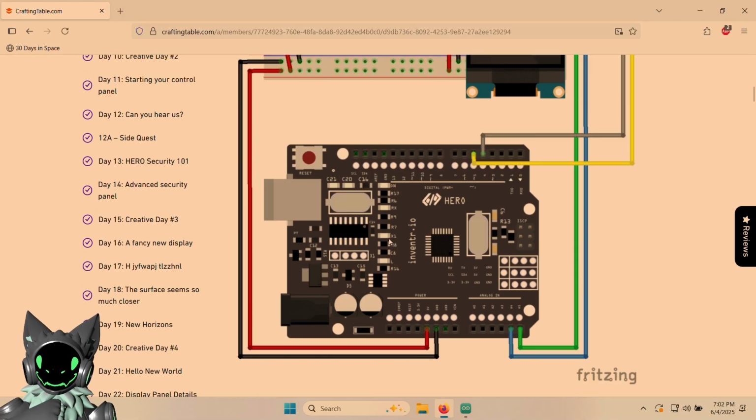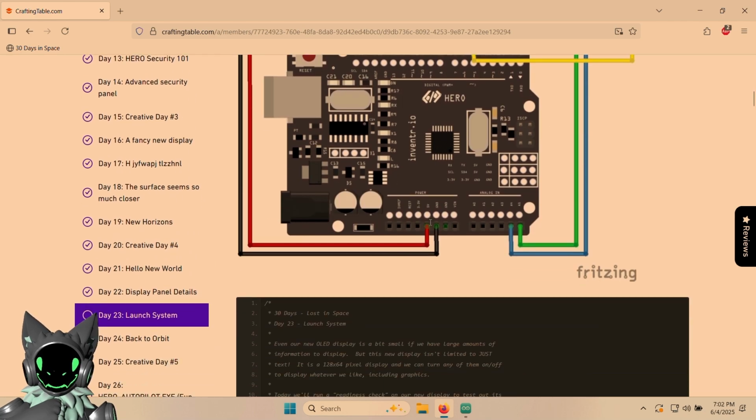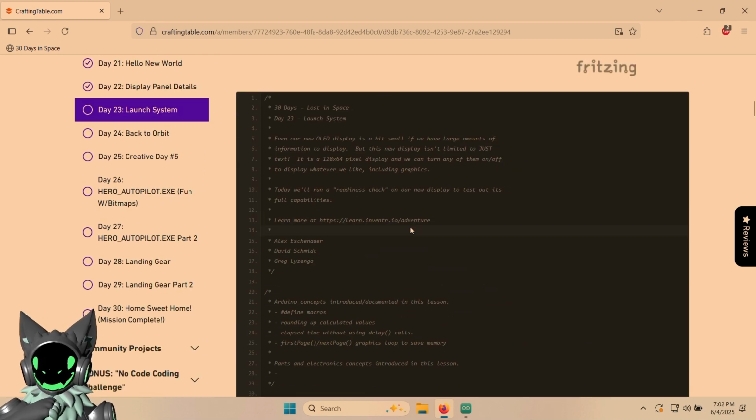Right? There's no way I launched the wrong one. That is day 23. I think that's actually the same exact code from the other one. Or comments, I mean.